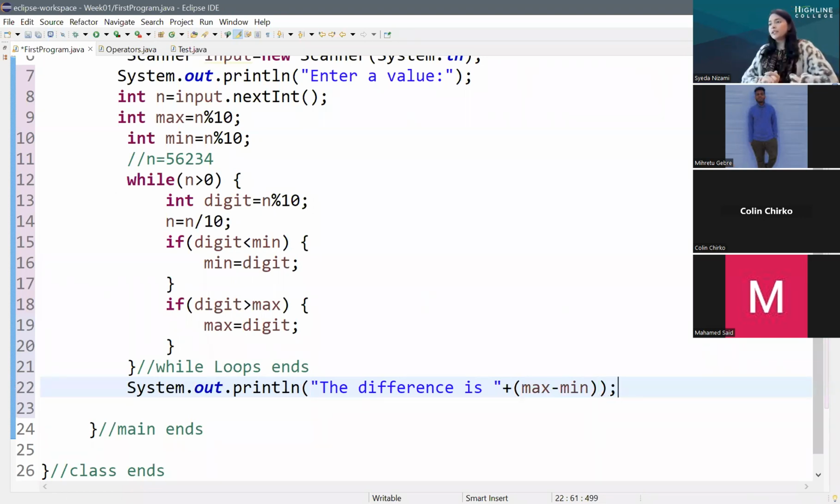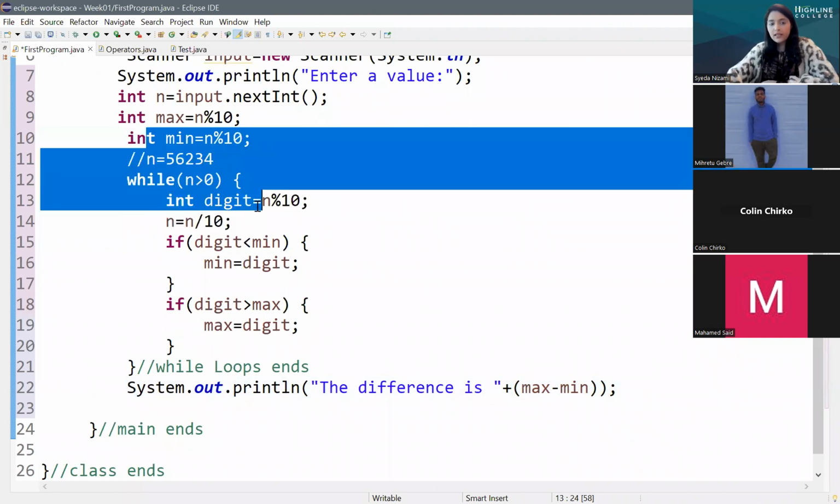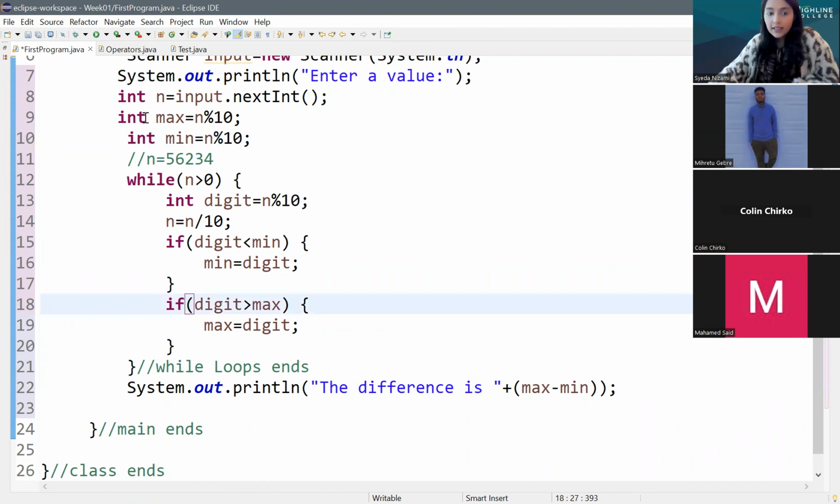Simple. This was the thing. This is stuff you have been doing again and again. The only thing was figuring out the max and min and the loop part here.